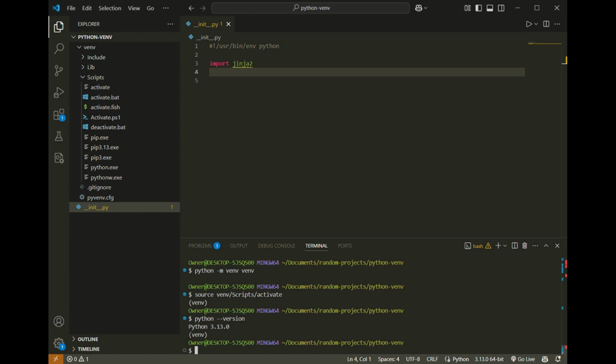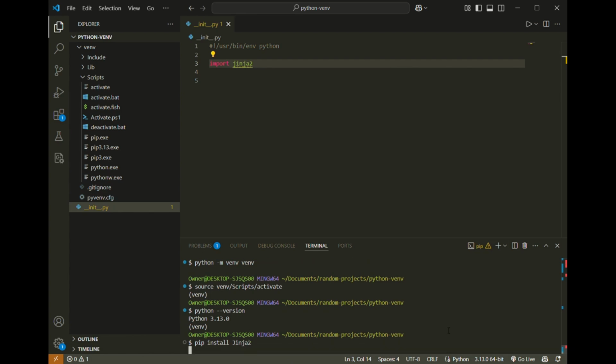So, our virtual environment loaded. We still don't have Jinja installed. We really want Jinja in our virtual environment. So, it's really simple to install a package into your virtual environment. You would do it the same way you would normally. So, run pip install Jinja2. That will now install Jinja into our virtual environment. It is successfully installed.